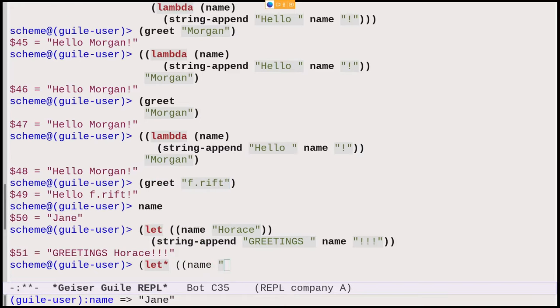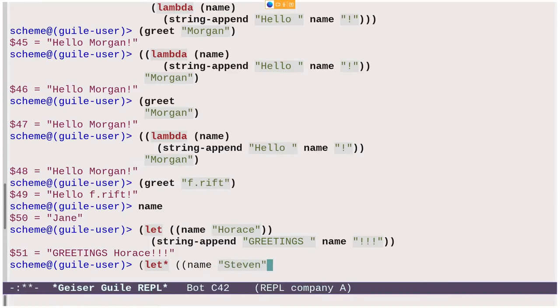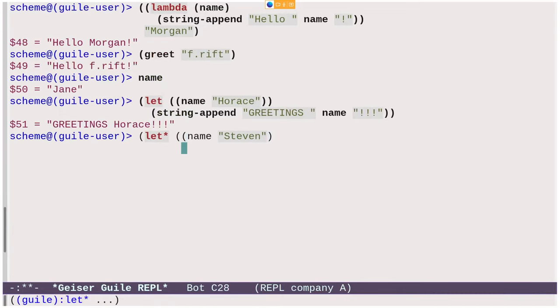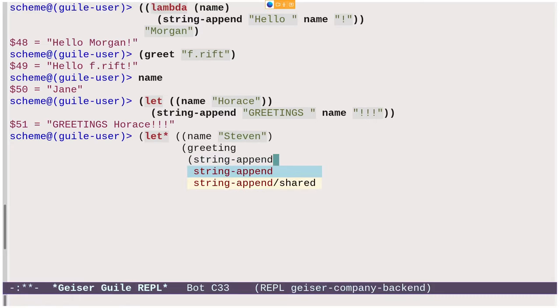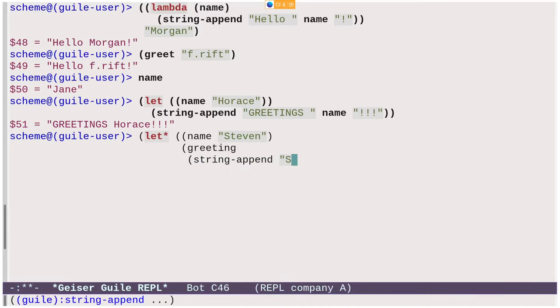Let's do another one for the list. How about Steven? And then I can do greeting. Yes, string append, salutations. So this one is a name, and then this greeting actually knows how to use the previous thing, the name. You need to use the let star to be able to do that.